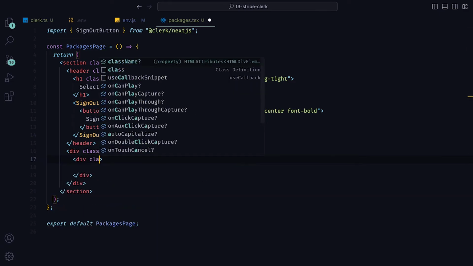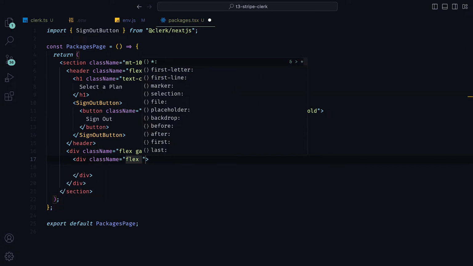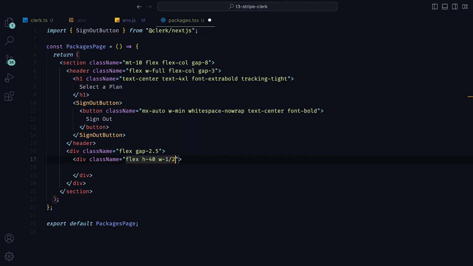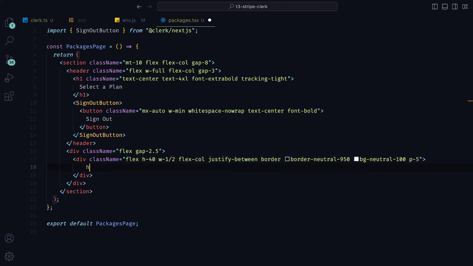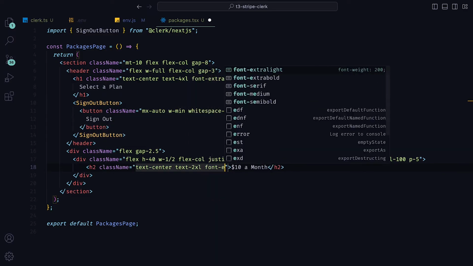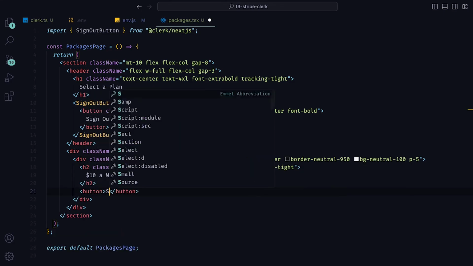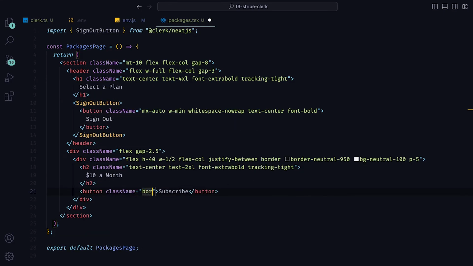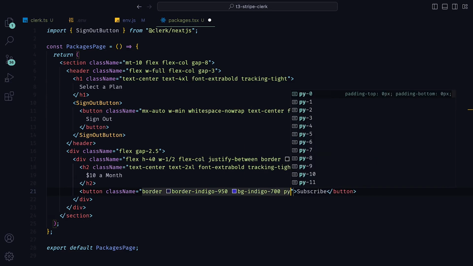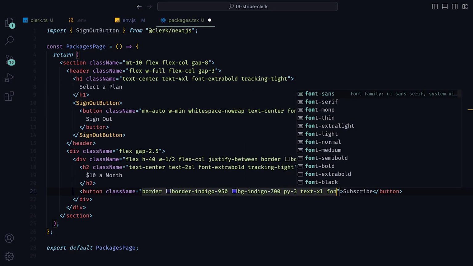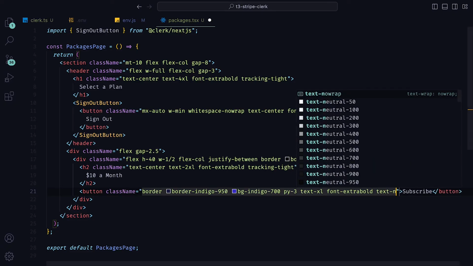Then for the first package, we can have a div with the class names flex, height 40, a width of a half, flex column, justify between, border neutral 950, and background neutral 100. Then a h2 tag stating $10 a month with the class names text center, a text size of 2XL, font extra bold, and tracking tight. Underneath that, a subscribe button with classes border indigo 950, background indigo 700, padding on the Y of 3, text size XL, font extra bold, and a color of neutral 100.